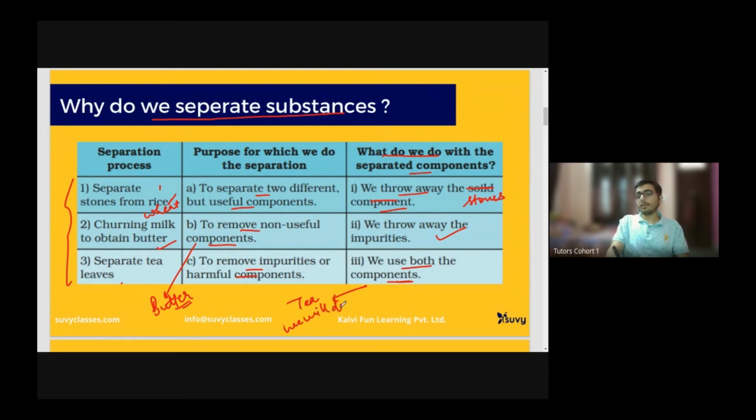We will drink it. What we will do with tea leaves? Anyone in the chat? What we will do with tea leaves that we are separating out? Yeah, it can be used as a manure. What is manure? It provides nutrition to plants. We can add it to soil. It can be converted to manure.